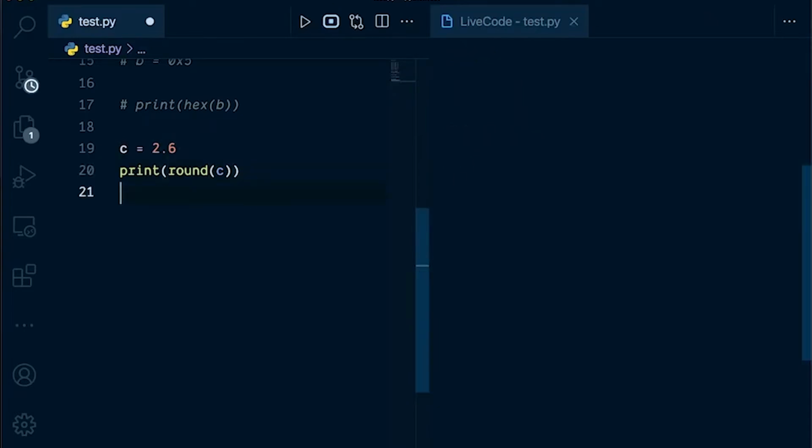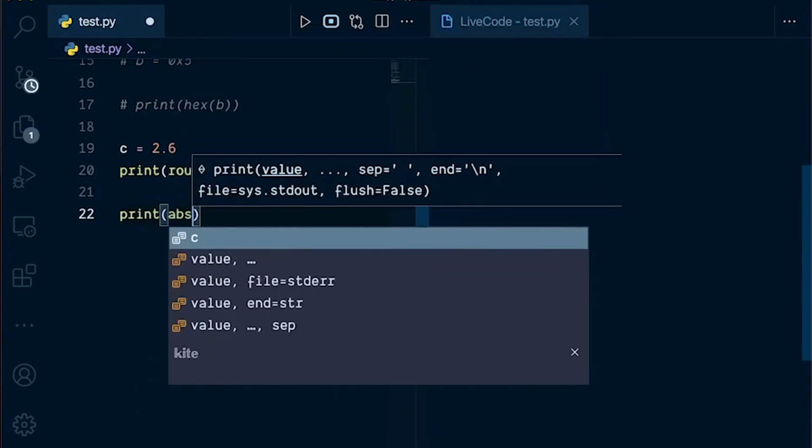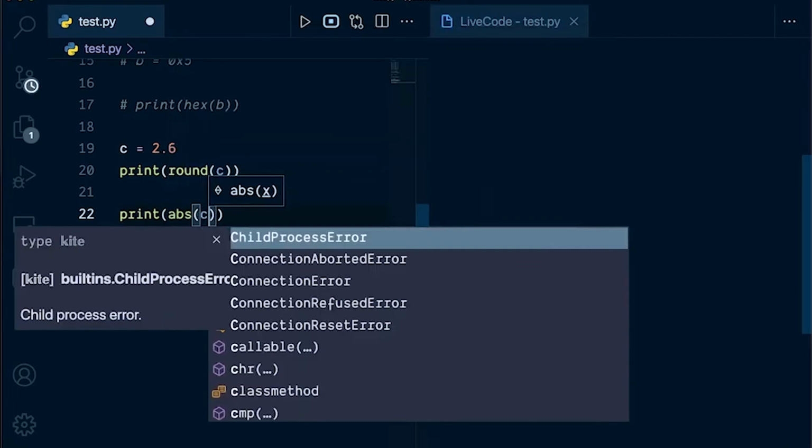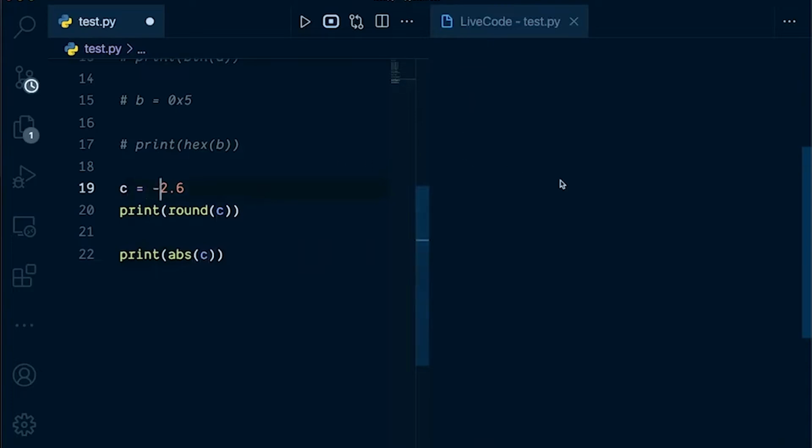So that's round. We can also get the absolute value. So if we print out the abs like that, and we'll say c like that, and we get the absolute value. Now, if we change this to a negative here, you can see that it still comes back with a 2.6, which is the absolute value of this negative 2.6. All right, so we'll bring that back there.